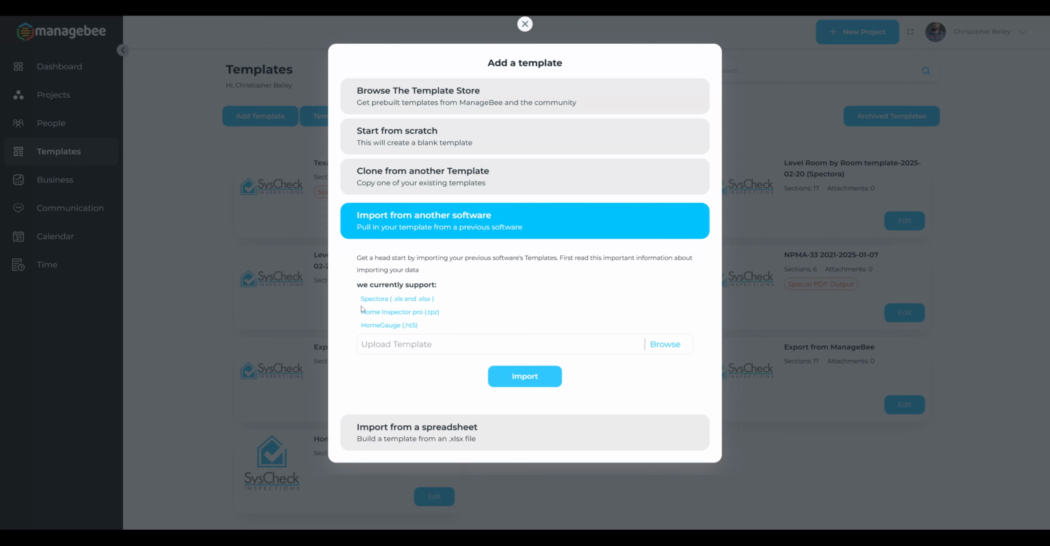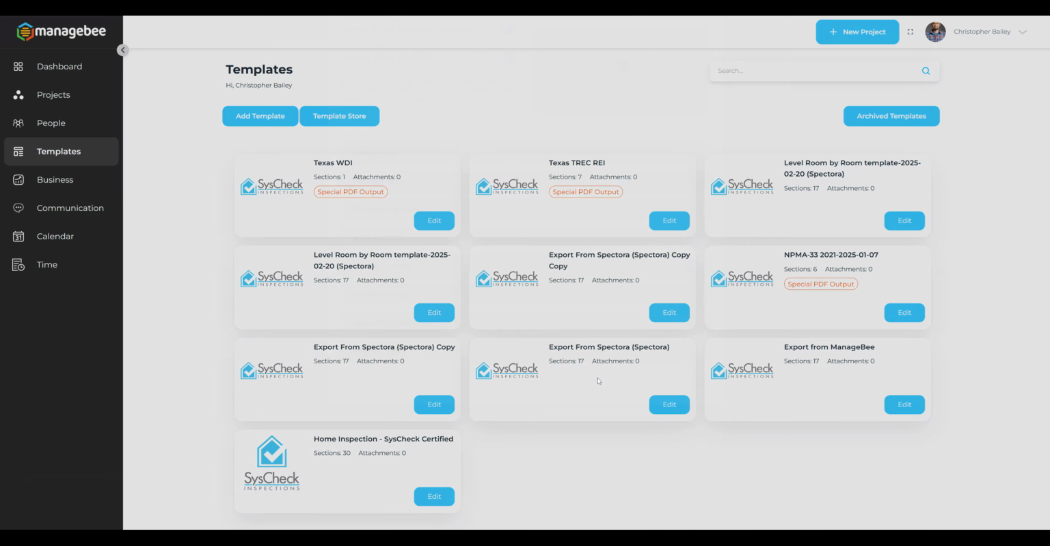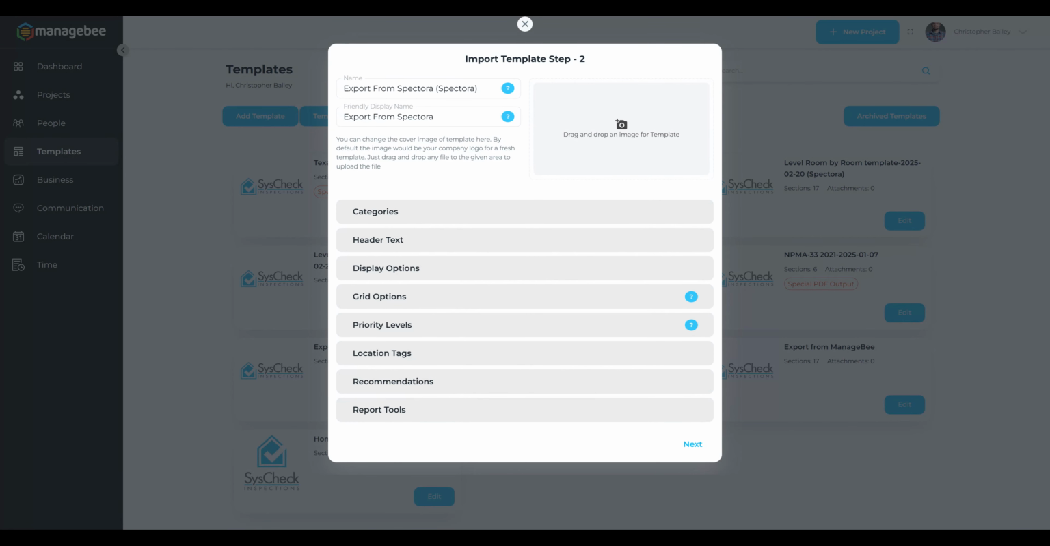So I'm going to start with a Spectora template. We're going to click Browse. I'm going to locate the template on my computer. Click Import. You're given options to change the name and the friendly name.